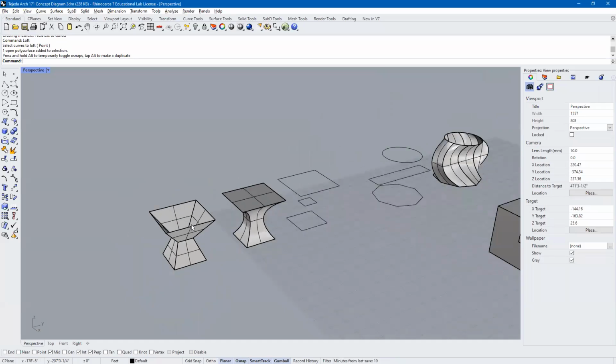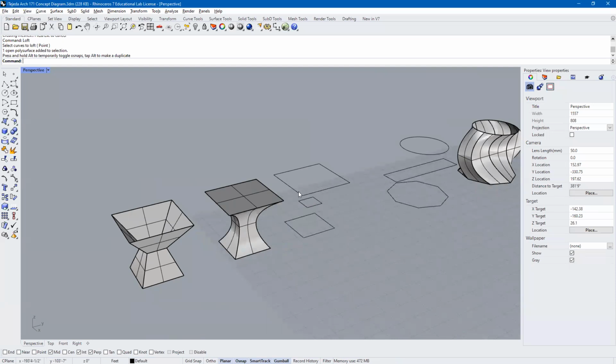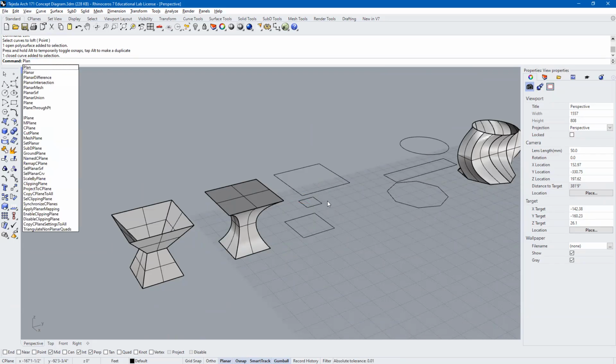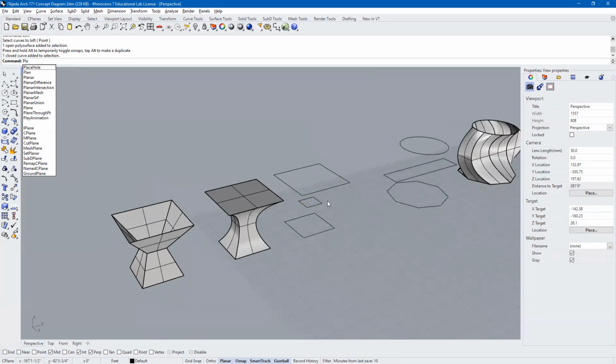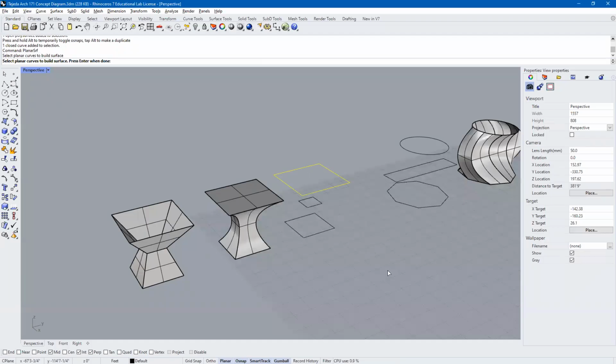That's the loft command. And then I capped it. But the other thing you can also do, since you already have the shapes there, you can always take those shapes and use a command called planar surface. So I'll type planar surface. Sorry, I'll go back here. And I'd rather find the command and click on it. And it asks me to select planar curves to build surface. All right, I'll pick this one and enter. So it creates that planar surface.